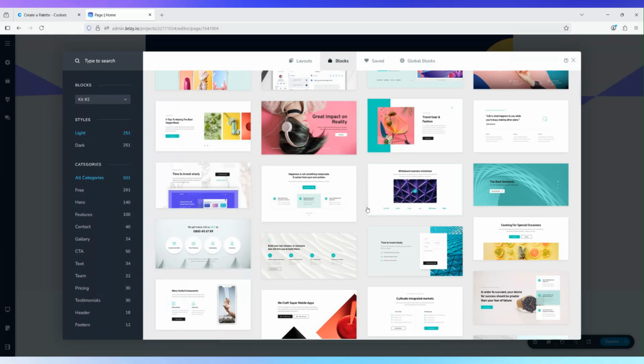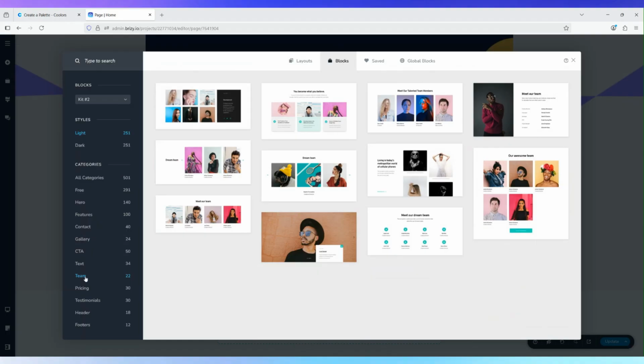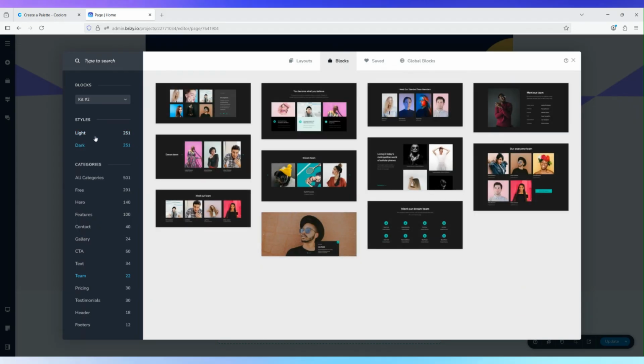So I was saying we're going to have a look at team. Let's go here and you see categories. We have all these categories. We have hero, features, contact, call to actions, text, and team. And there we can go ahead and then bring in the team's photos. So this one up here, I think this is very nice, very simple. Let's say we want to use a dark version. I'm not sure it's going to matter.